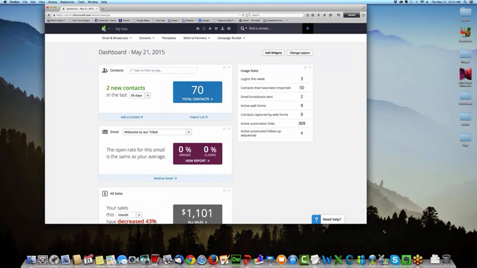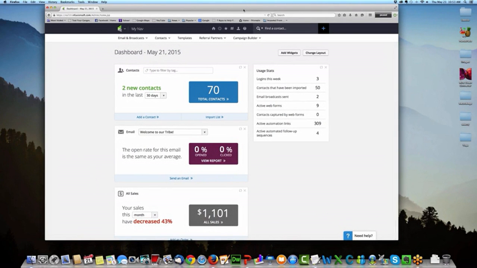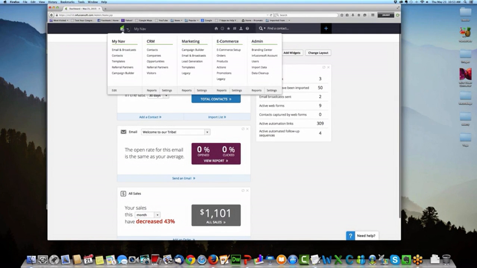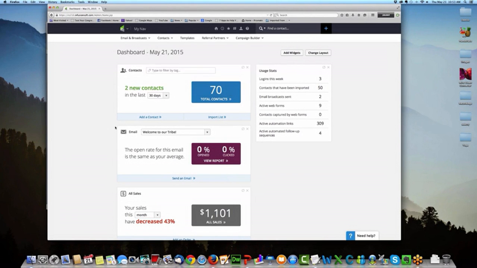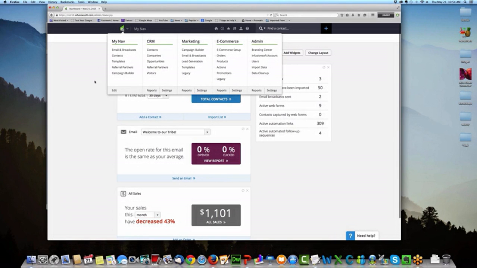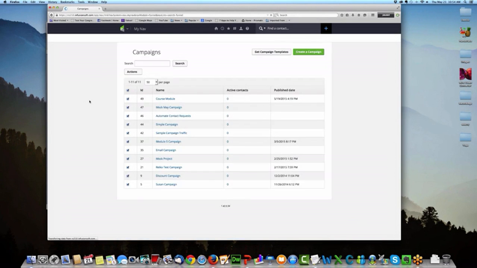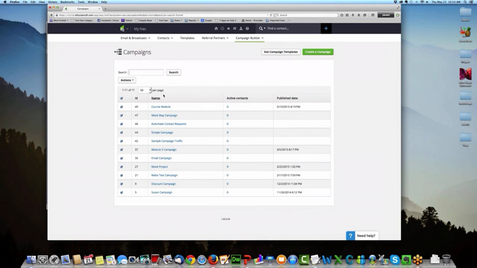So I'm logged into Infusionsoft, obviously, and we're going to get started. One of the things that I created was my nav bar, and we're going to talk about that in the next session. Basically the nav bar allows you to customize this, and it also allows you to customize your dashboard here. So I already have Campaign Builder here. I'm going to click on View Campaigns. Now there are lots of campaigns that are already here. I've done some of these, and there's obviously some play ones here.